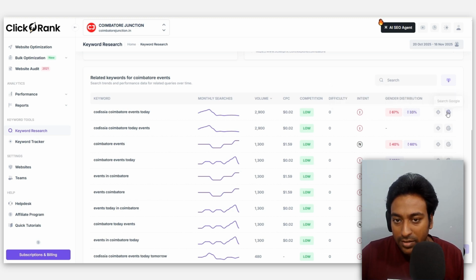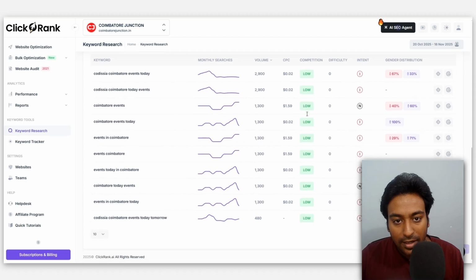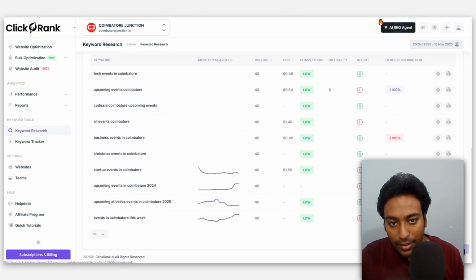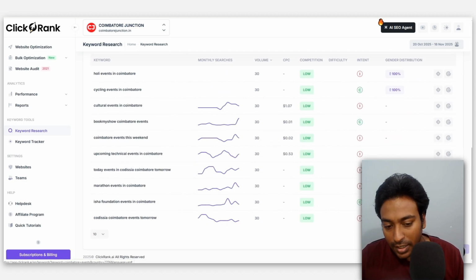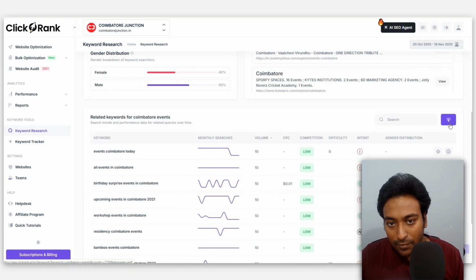What I can do is start tracking it or I can Google it. Low competition, this is I think PPC. Don't think of it as SERP traffic. This should be PPC, I think. And it's giving me a lot of suggestions. For example, it goes up to 10 pages, which is really good. So I can export this data also, I think, if I want.